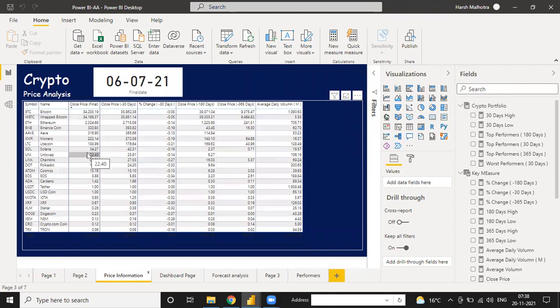We have a symbol wise, name wise, close price final. Close price minus 30 means, suppose today's date is 20th November. So what is the price from the last 30 days? It will automatically calculate it. What is the last 30 days price, and what is the change of this price?